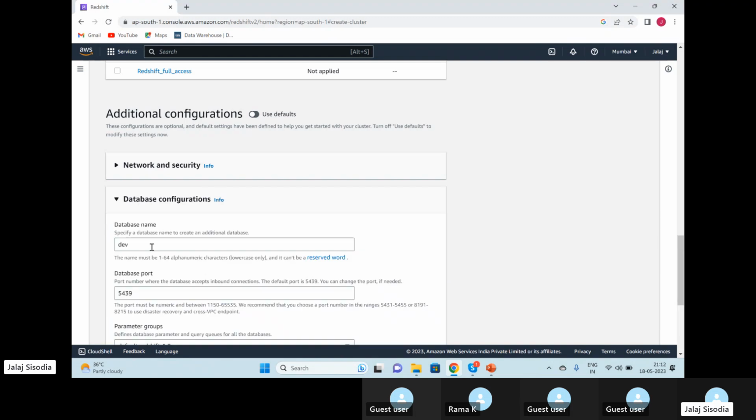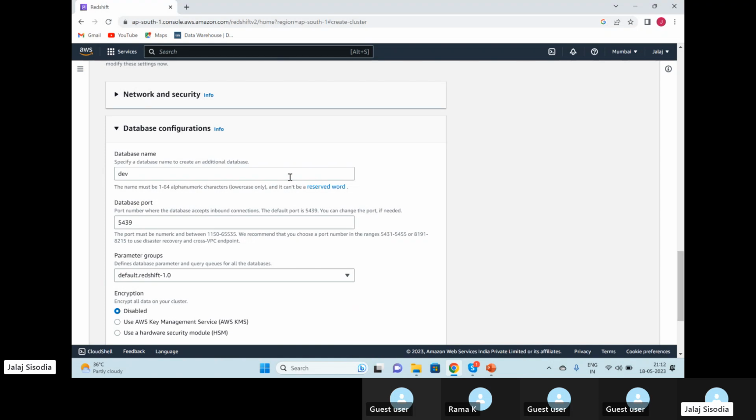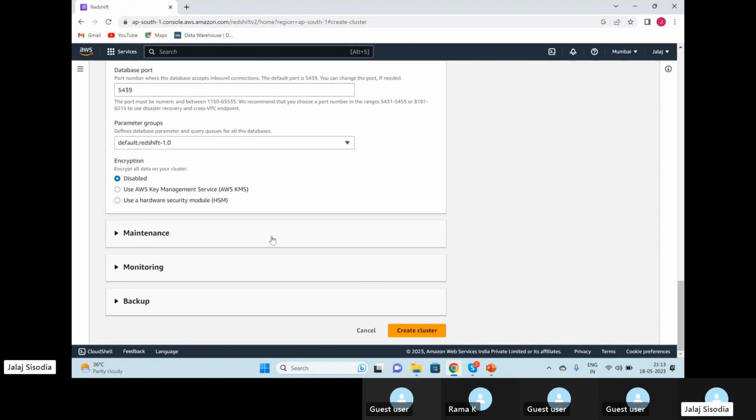Then I have database configuration. You can change the database name, for now, say prod or any database name that you want to give. The port number by default is 5439. If you want, you can change the port number also. And then we have parameter group. I am going to discuss the parameter group in detail in the next sessions, but just understand that it is a grouping of some parameters that defines the characteristics of this cluster. Then we have the encryption part. If you want to encrypt your Redshift, you can go ahead and encrypt it.